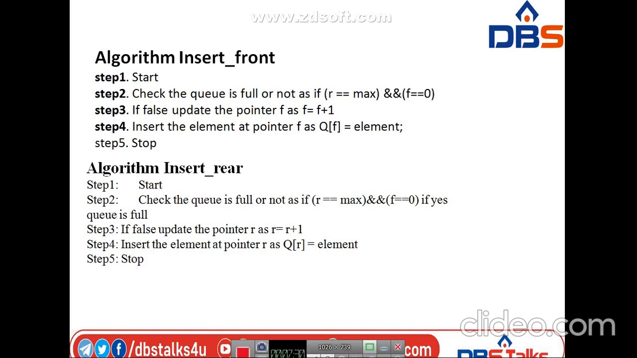Whenever we perform the insertion at front, then front equal to front plus 1. Insertion at rear means rear equal to rear plus 1. The condition is the same: whenever we insert elements, whether at front end or rear end, first we check whether the queue is full or not. The condition for queue full is f equal to 0 and r equal to max.